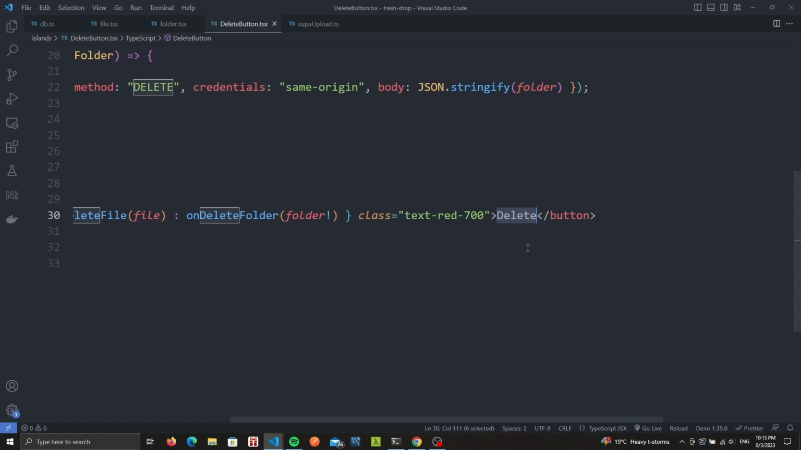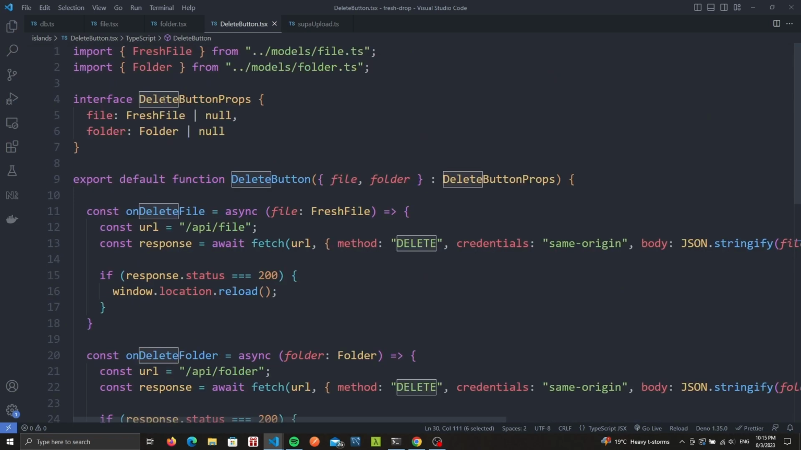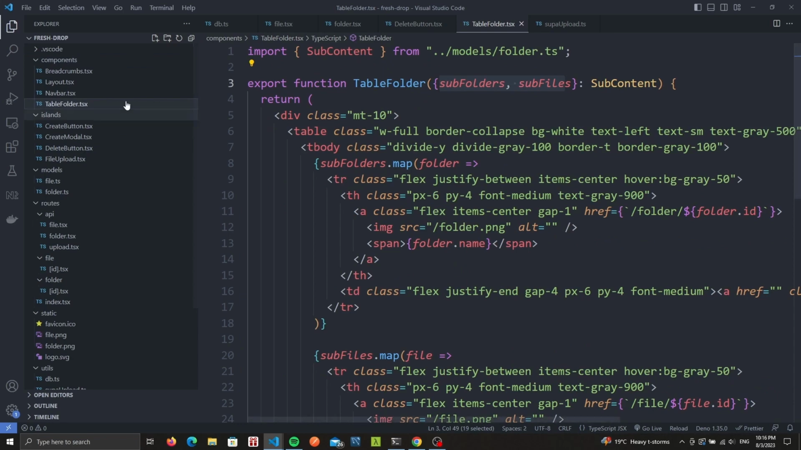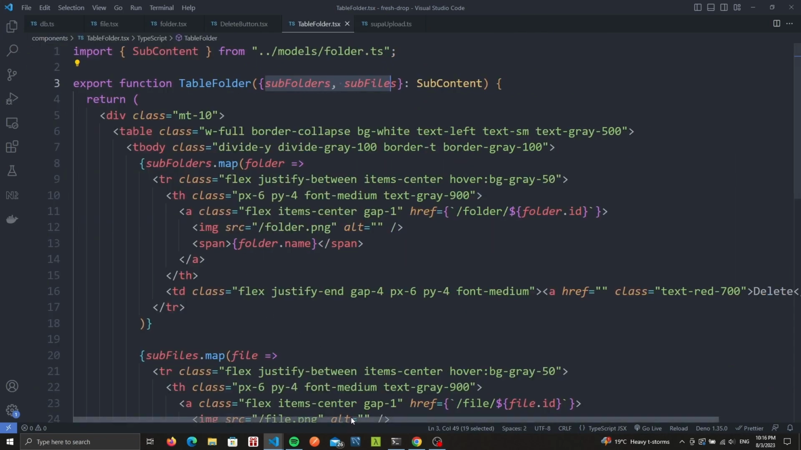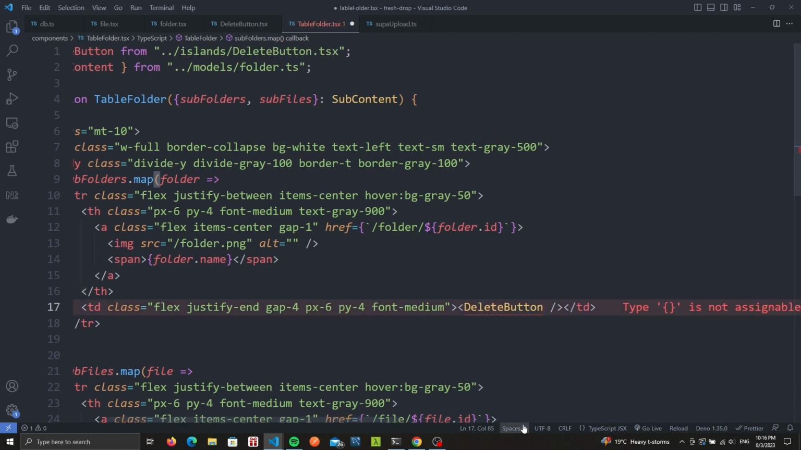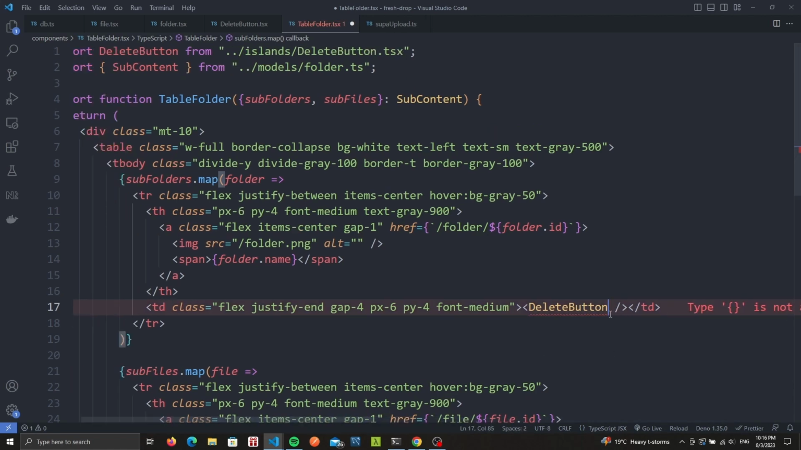We can now replace the buttons that we have in table folder with this component file. So we can now use delete button. If we head over to our components folder and table folder, we'll see that we have here essentially a useless button link. So we'll remove this and use our delete button link that we just created. Let's just make sure that we auto import the new island component. Now this is supposed to take a file and a folder.